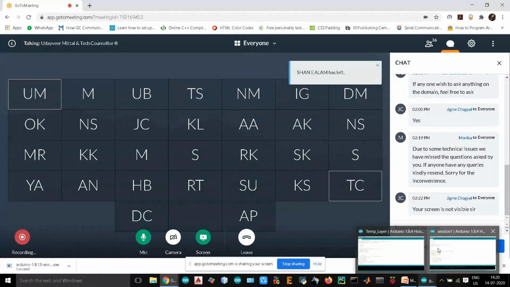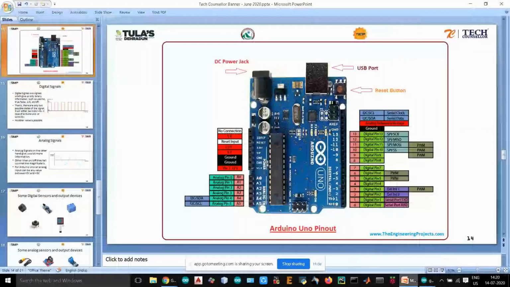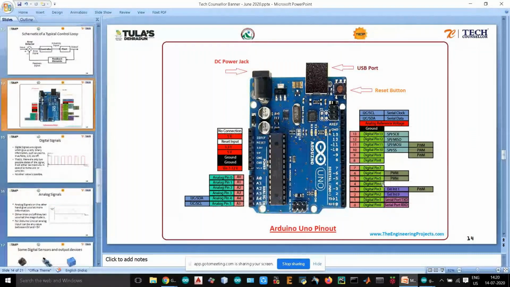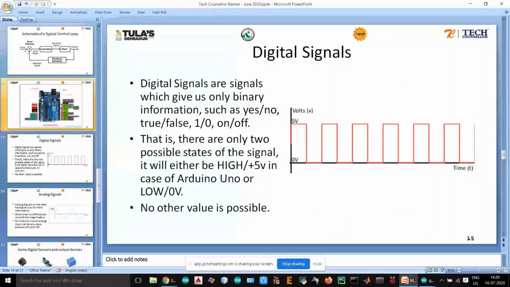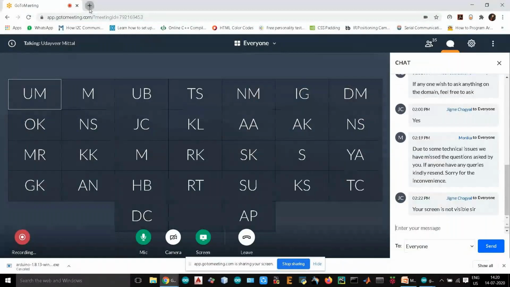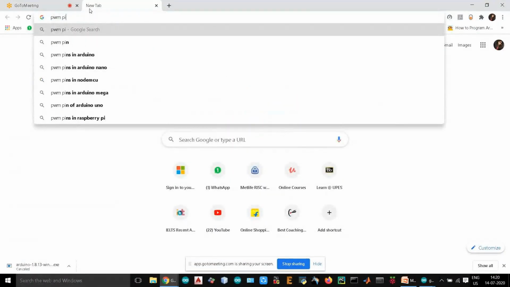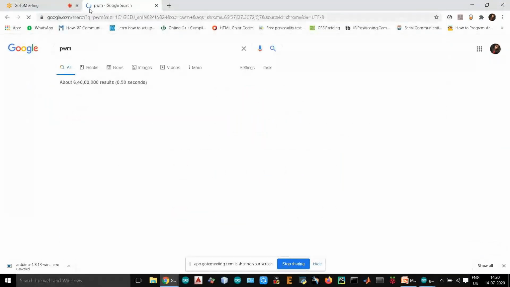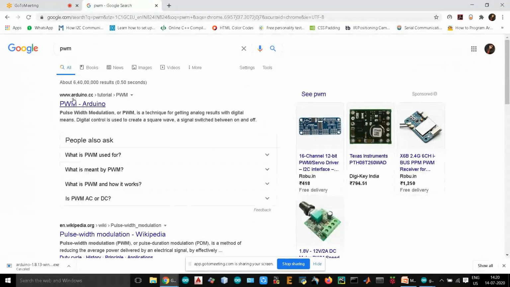Yeah. So as I was saying, PWM. There are certain pins which are labeled as PWM pins. PWM stands for pulse width modulation. Pulse width modulation is a technique for getting analog results from digital means. So it's not a true analog signal. What it will do is keep switching it on and off at such a fast rate that when you take the average, it will give you a voltage of, let's say, 2, 3, 4, 5, whatever you require.